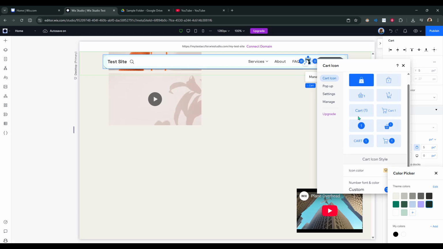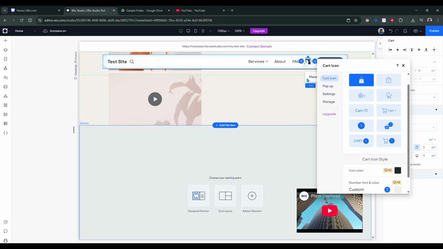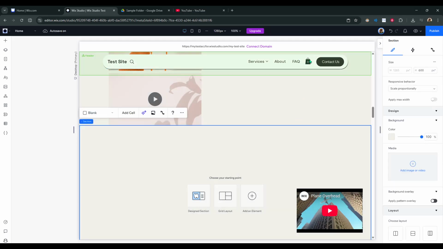With Wix Stores installed, your store pages and shopping cart are set up, and your cart icon is placed and styled to match your site. Visitors can now add products and access their cart from anywhere on your site, making the shopping experience smooth and professional.